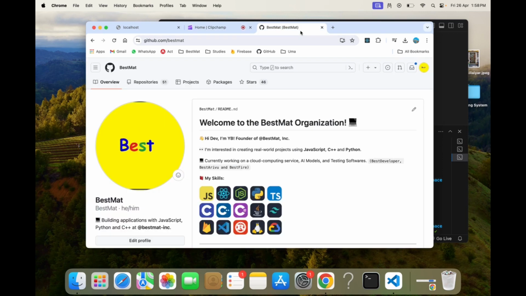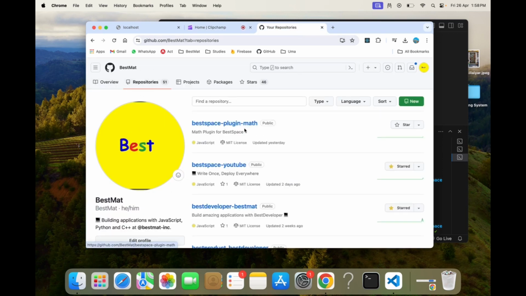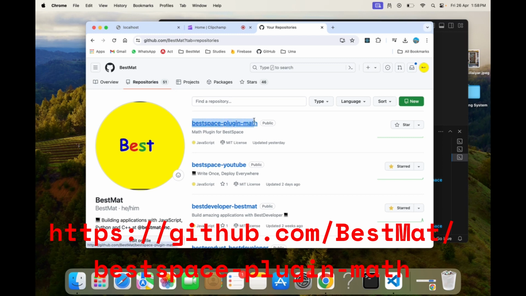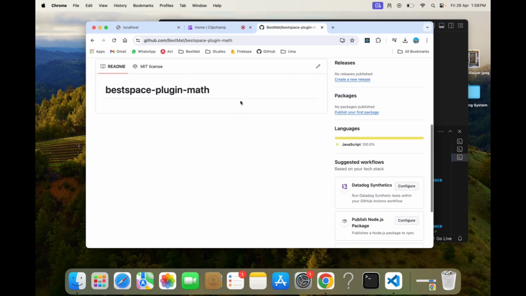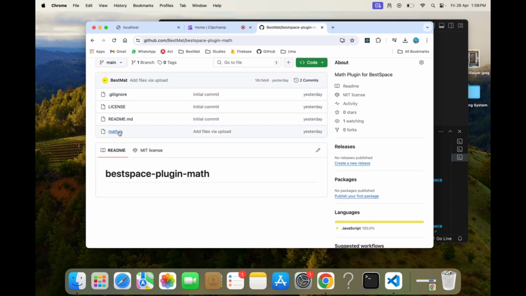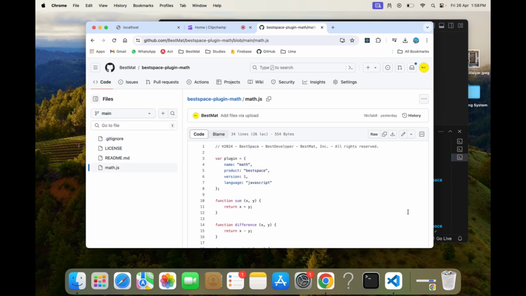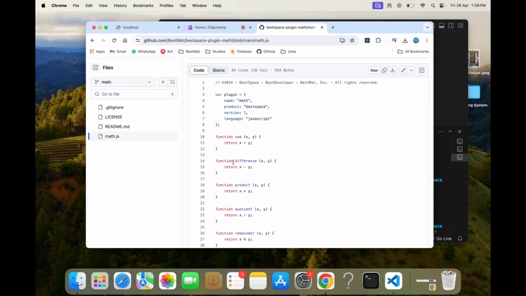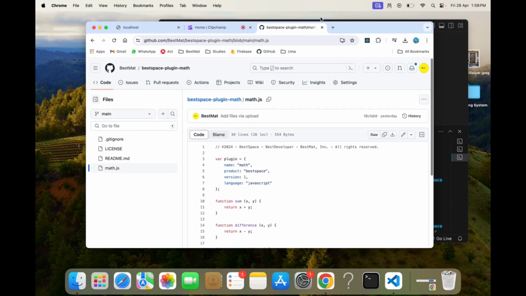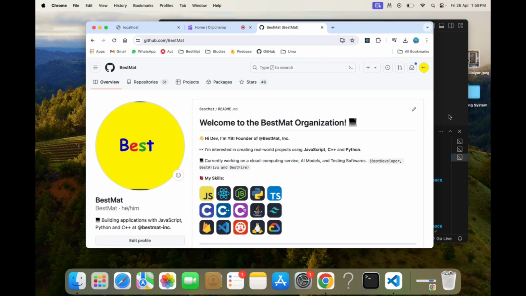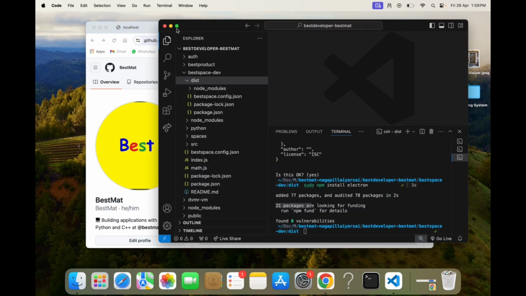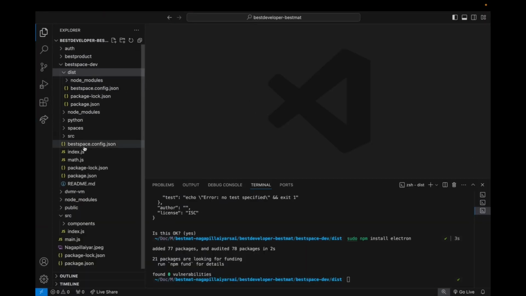First of all, you can head over to my GitHub account here, and you can see that we have something called BestSpace plugin math, and you also have the BestSpace YouTube version that we had last time. So head over to the BestSpace plugin math repository. This is a plugin used for BestSpace. Head over to math.js. You see that there's nothing fancy, it's just a few functions. The thing I wanted to show here is how to make a new plugin. Today we are going to make plugins and make a complete desktop application and a website using BestSpace. Okay, so let's get started.